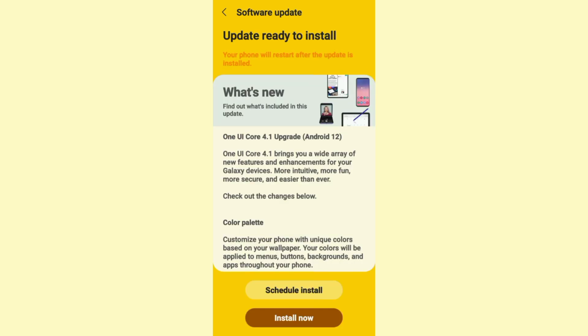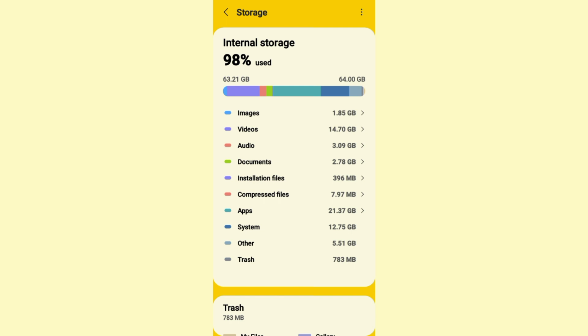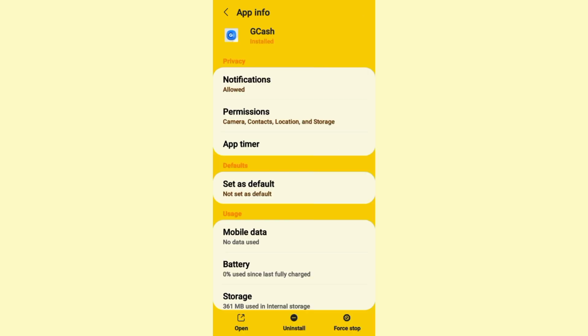Update operating system. Make sure your device's operating system is up to date, as outdated ones can sometimes interfere with app updates. Storage space. Ensure that you have enough storage space on your device. If you're running low on storage, it can prevent updates, so go ahead and delete unnecessary files or apps if needed. Reinstall the GCash app. If the update still fails, you can try uninstalling the GCash app and then reinstall it again.